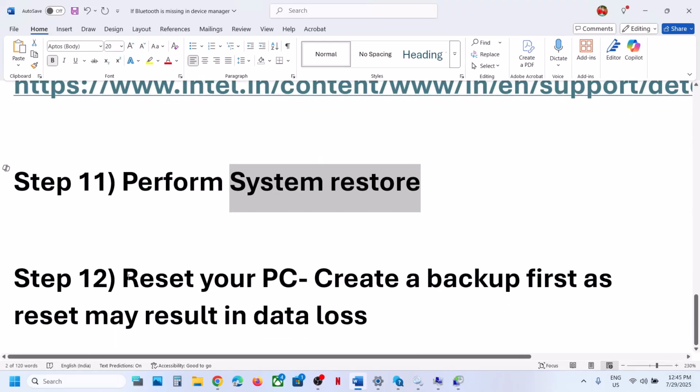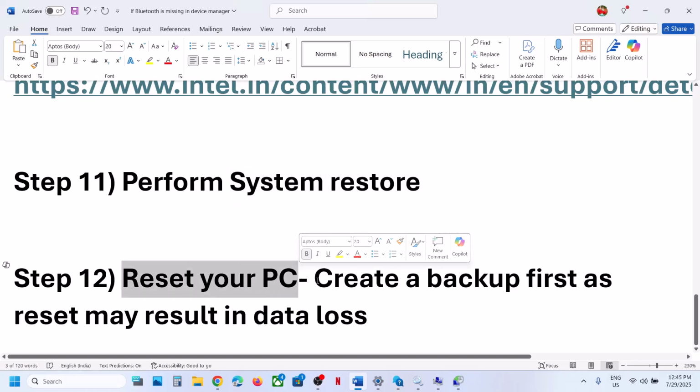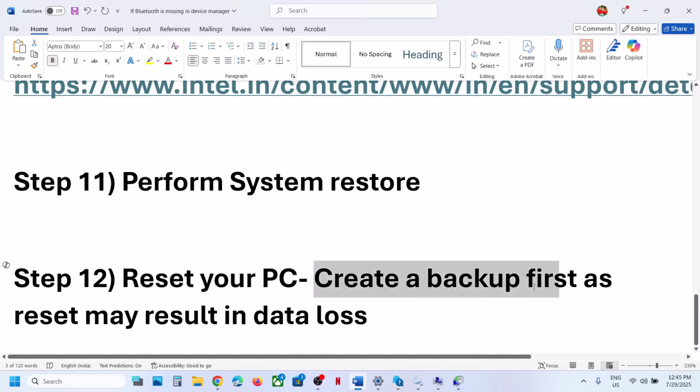Now if nothing is working, the last step is to reset your computer. Before you reset, let me inform you that you may lose all the data and applications on your computer. So create a backup first, as reset may result in data loss.